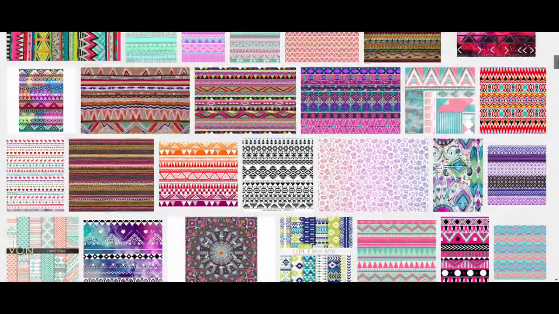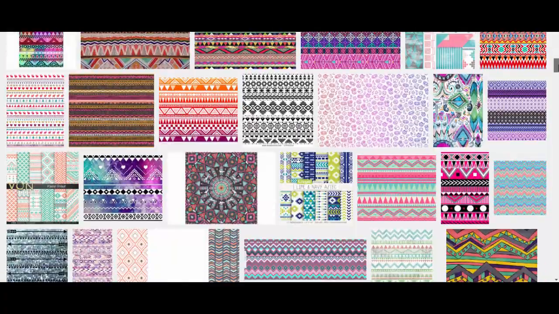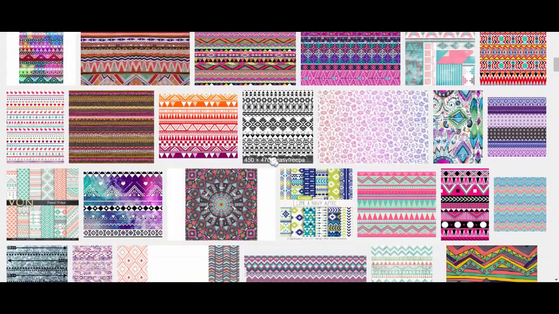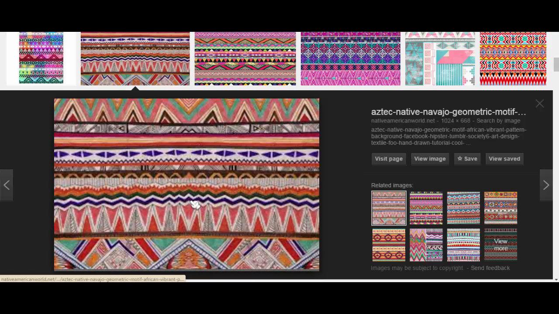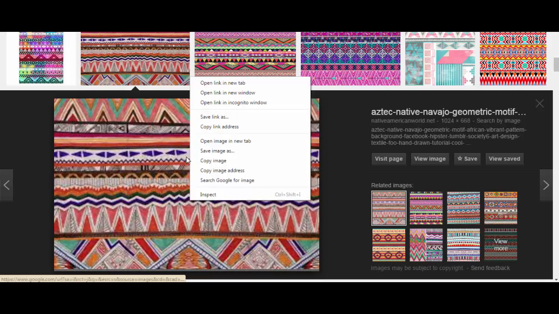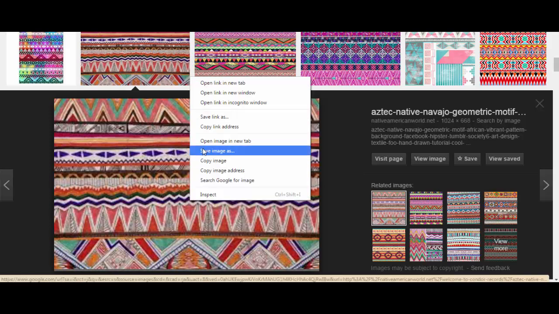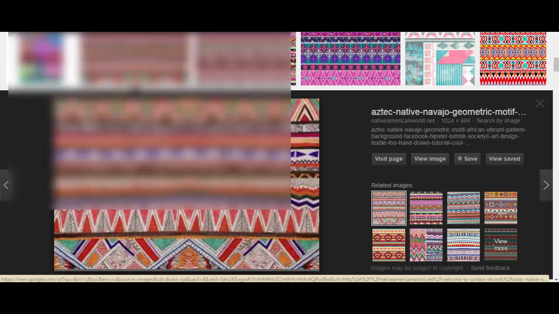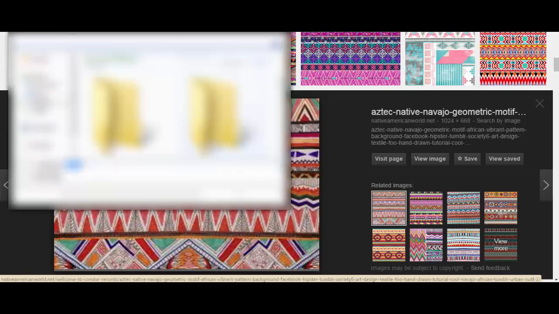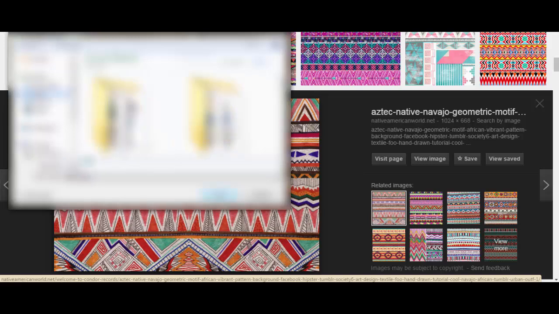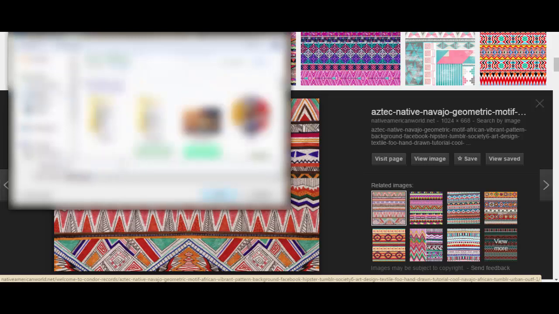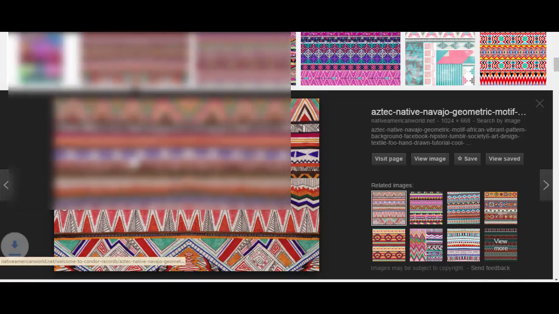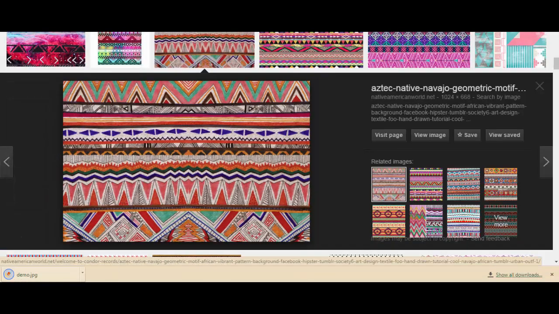For demonstration purposes, I'll just use this one, and you're just gonna save it to your computer. And then once you save it, you're gonna open up your editor.